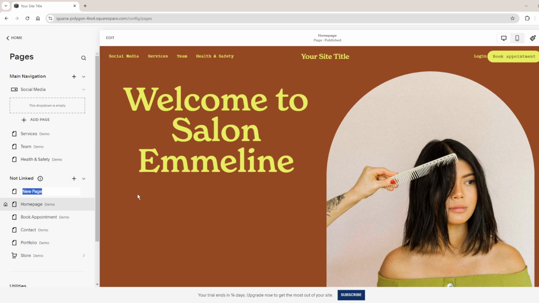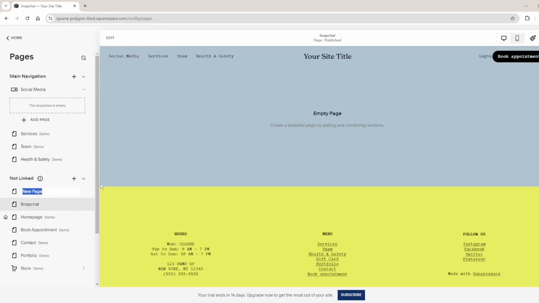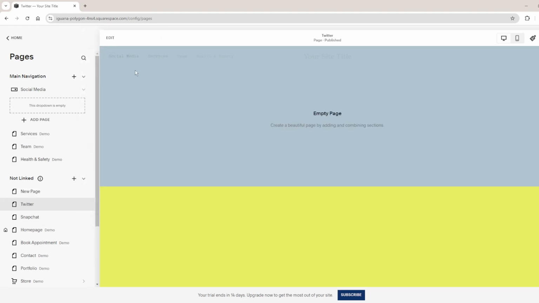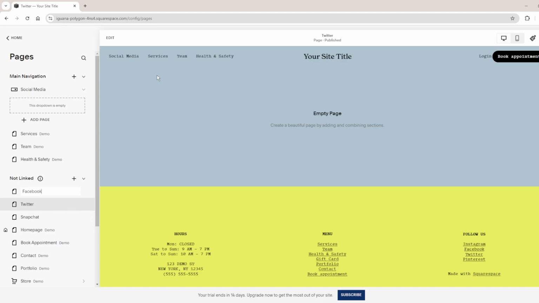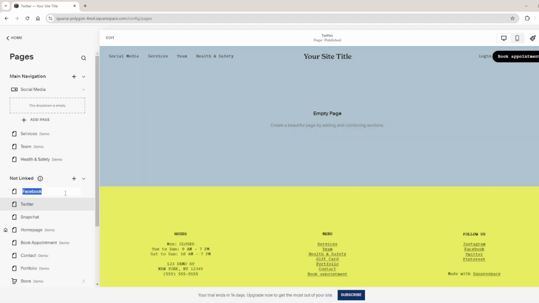And let's say I'll be renaming it to Snapchat. Click on enter. And I'll be adding another one. For example, Twitter. Facebook. Oh, that doesn't work. Let's say I can add YouTube.